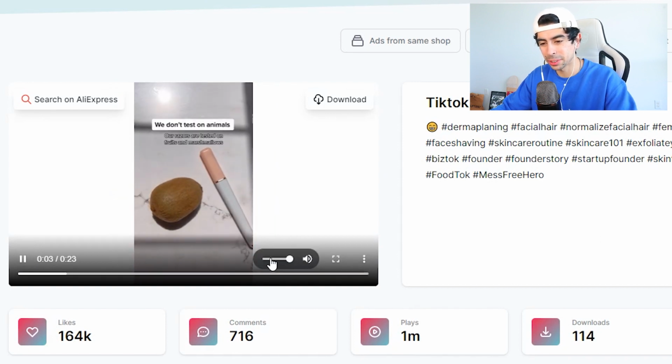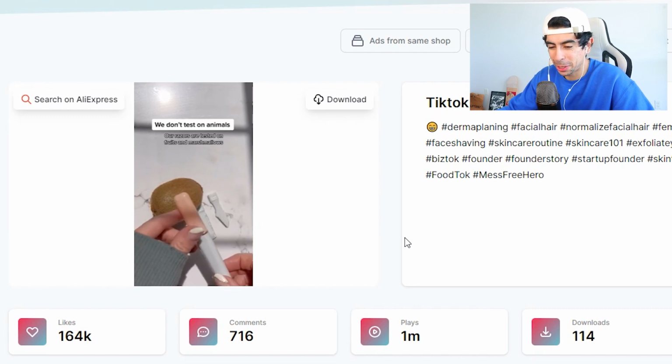We don't test on animals. Our razors are tested on fruit and marshmallows.